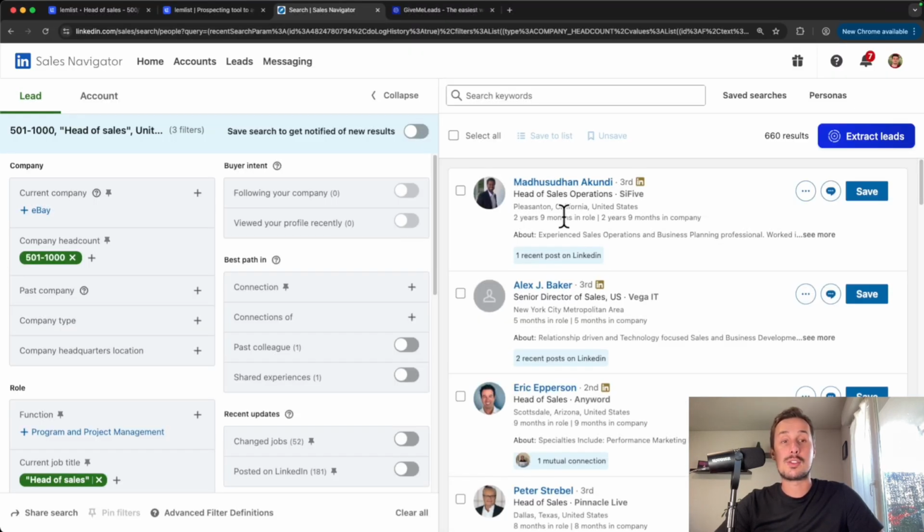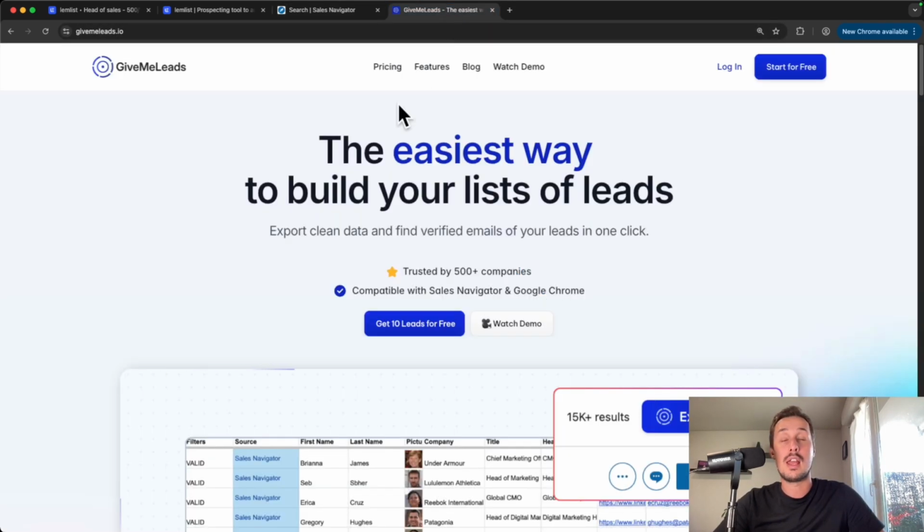filters. So once you are happy with your search, you want to export these people. Unfortunately, on LinkedIn you can't do that natively. That's why you need to use a tool like GiveMeLeads to export the leads, clean all the data, and give you the verified emails for your leads.